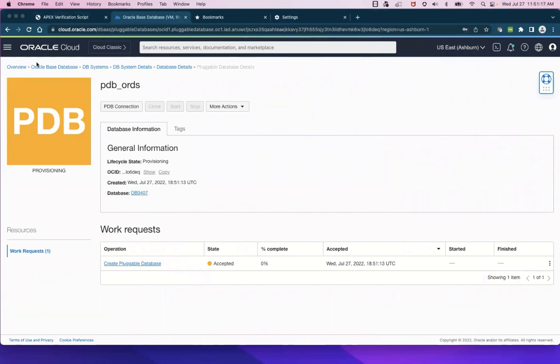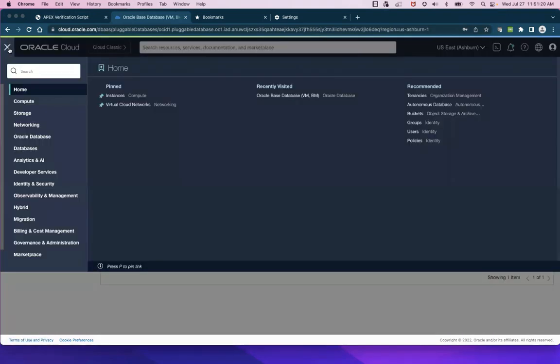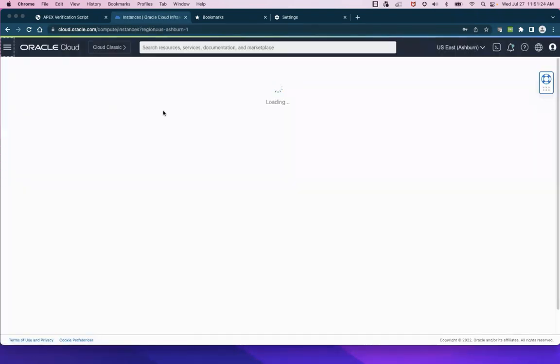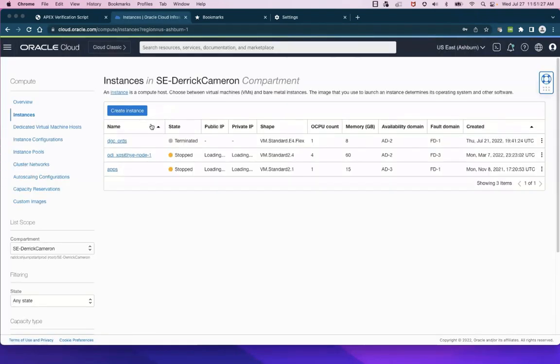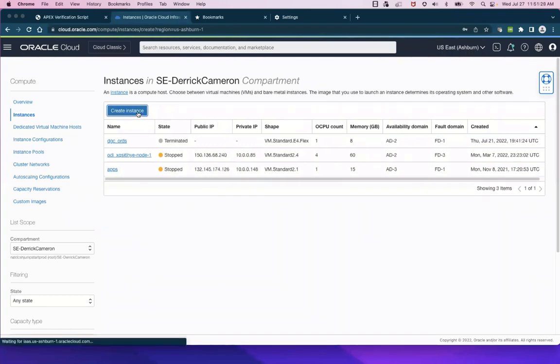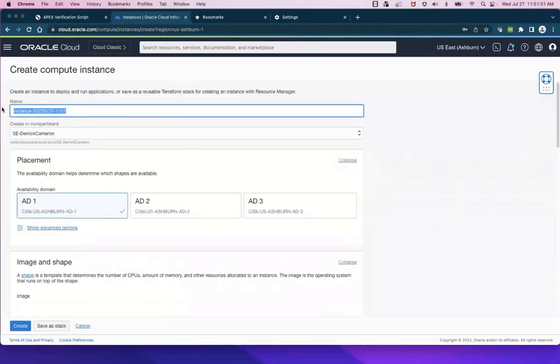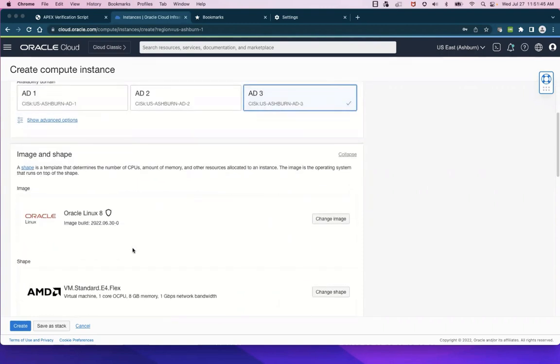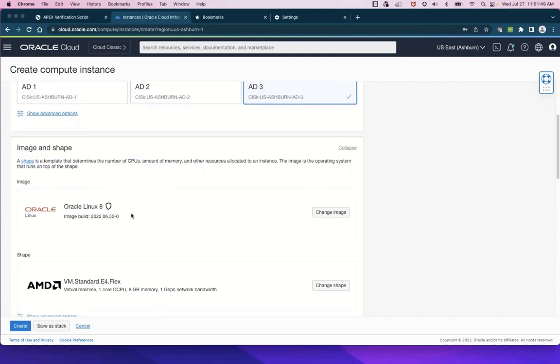And while that's running, let's create our compute instance at the same time. We'll go to compute instances, and we'll create an instance. I'm going to call it compute ORDS, and I'm going to put it in my compartment. I'm going to use 83. You can use any of these, it really doesn't matter. I'm going to take the default shape here. It's an Oracle Linux 8 shape.